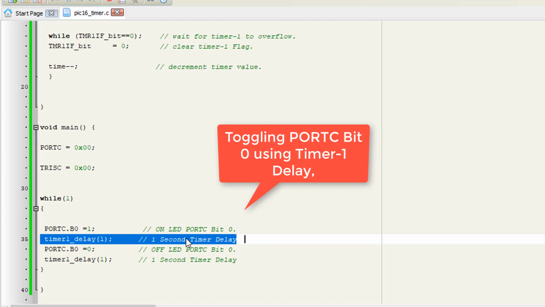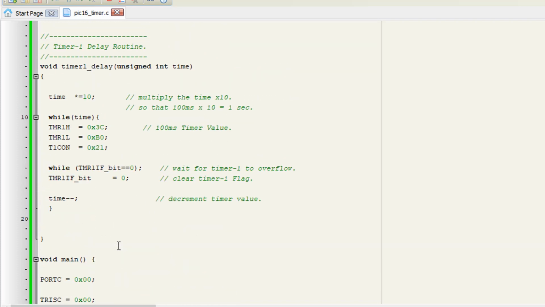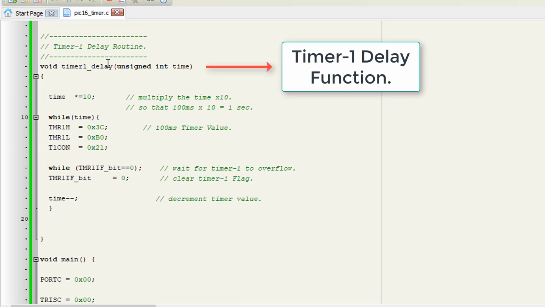I will describe the timer operation after the code description. After the 1 second delay I switch the LED off by placing 0 in PORTC bit 0. After this I again execute the timer delay of 1 second, and this is the main while loop of the program. So this is my main function of timer delay.